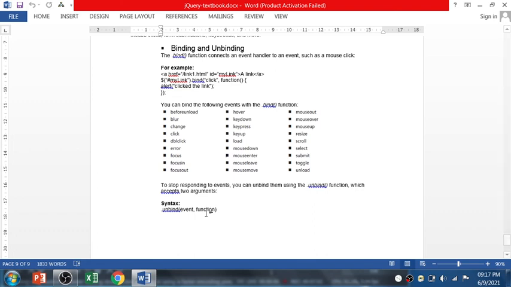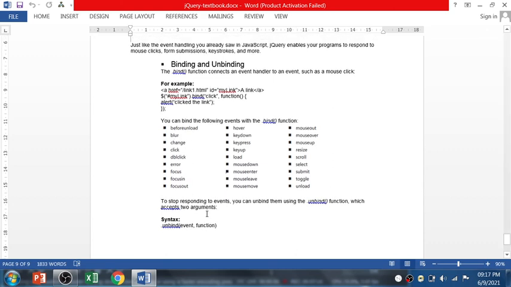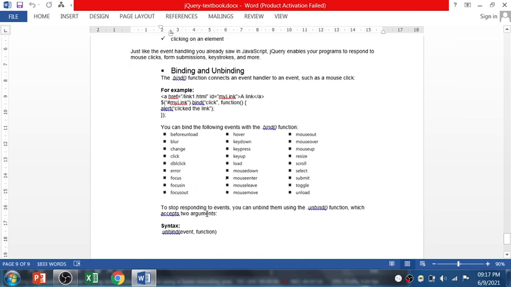In my previous video I discussed many events during the discussion of the programs. So instead of, let's say, click, you can use the double click event. Instead of double click, you can use mouse up, mouse over. So you can change the events and check the different actions.